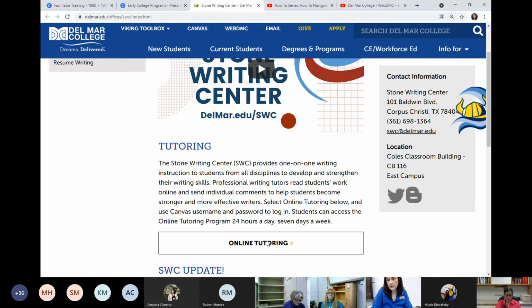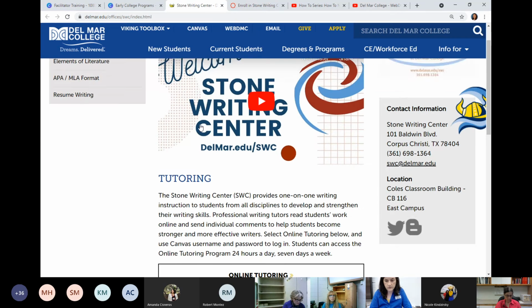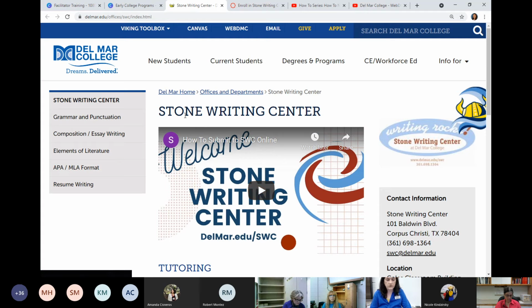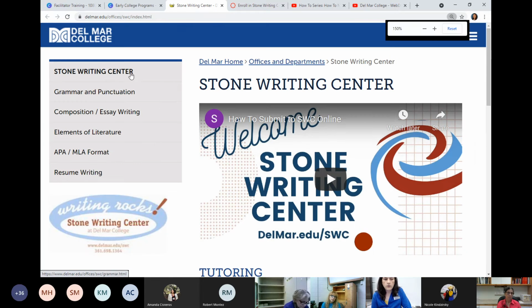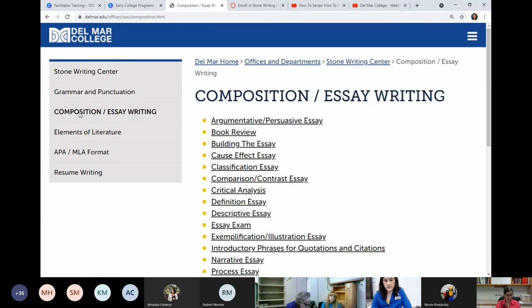So the online tutoring link is going to take them to where they log in. It's actually a course in Canvas rather than an information page. The library section in Canvas really links you to the library, but the Stone Writing Center has a course built into it. So the services that they can help you with are all here on the left-hand side. I'll make this just a tad bigger. You have various grammar and punctuation services, composition essay.